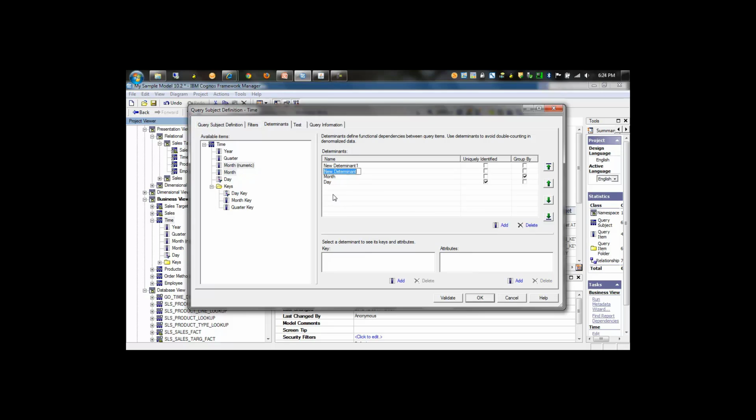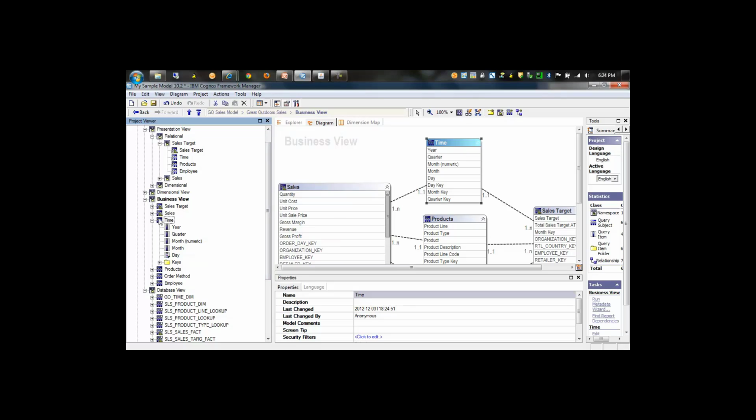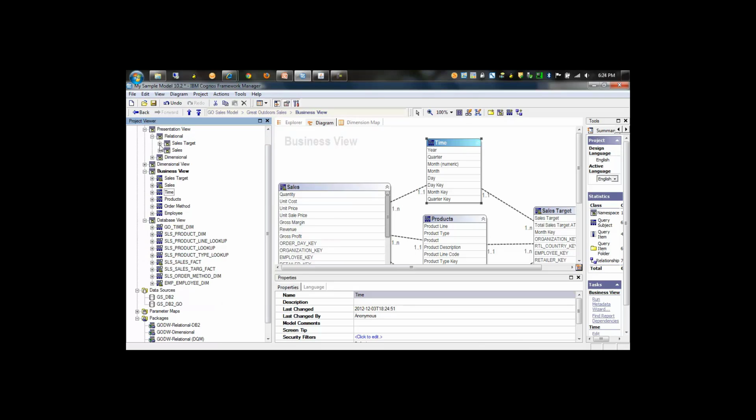Then we'll go up to the next level, create a quarter determinant, which will also be a group by, and that will contain the quarter key as the key and quarter as an attribute, and then the last one will be the year determinant. That will simply have the year as the year key. So now the determinants have been set. Now let's republish this model and see what the performance is like.